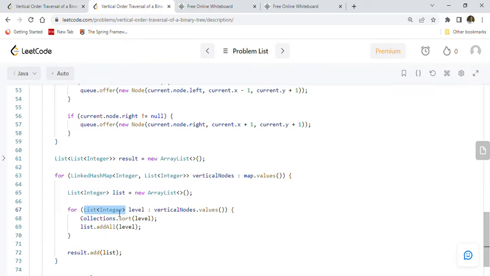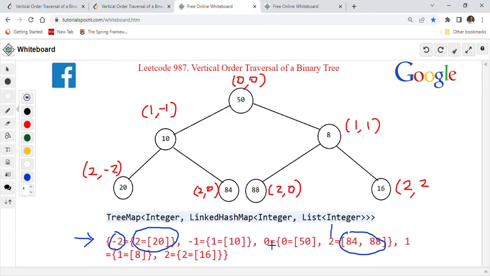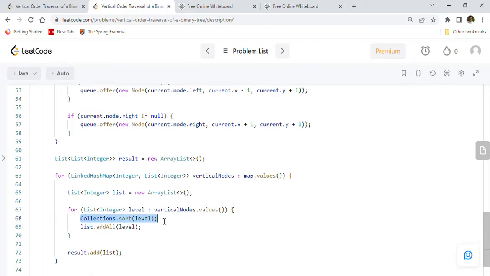So it gives you a list of integers. For each level you will get a list. For example, here for level 0 you have a list which has 50. For level 2 you have 84 and 88, correct? This is your horizontal level 0, this is your horizontal level 2. You get two things here, so you have to sort these levels and add it to this list, because if you have multiple numbers there, you have to sort them. That's what they said in the problem.